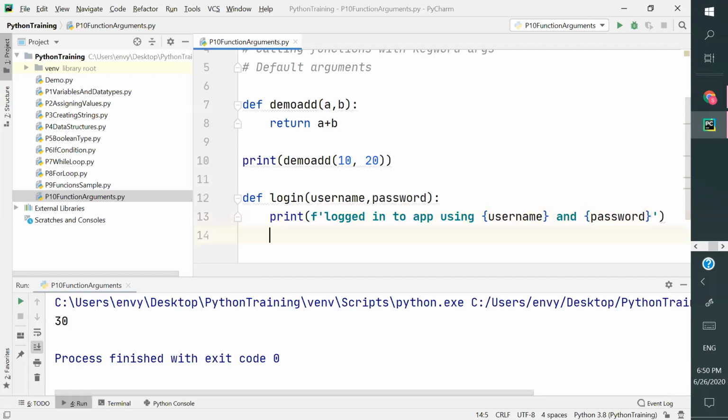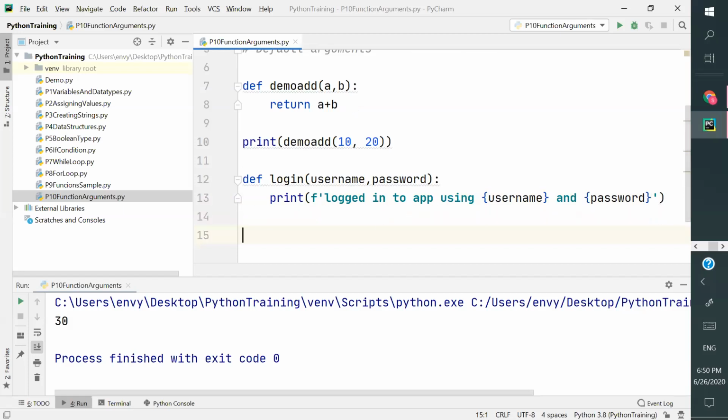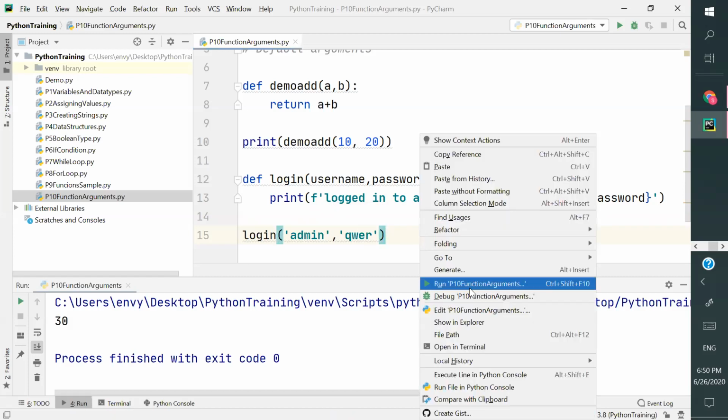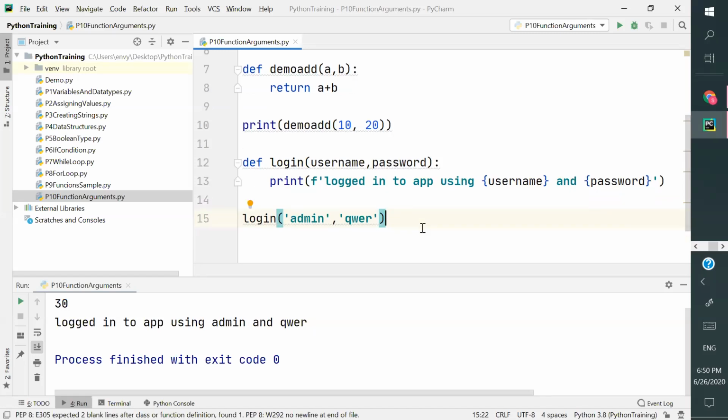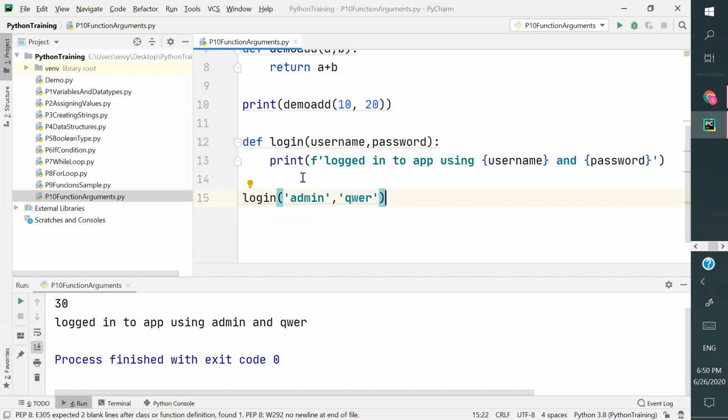Fine. So now when it comes to calling, I will say login and then I will use admin and then something like QWERT as the password, and it gives us a message saying logged into app using admin and QWERT. But what if you wanted it to be more descriptive, so that when we see the code itself, we know what each value is?